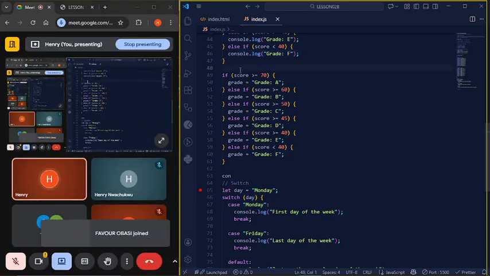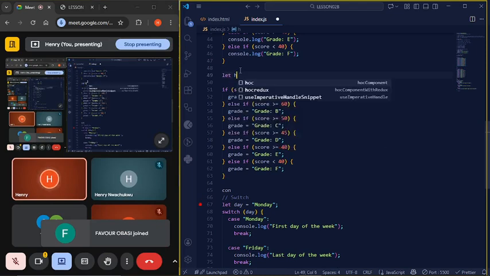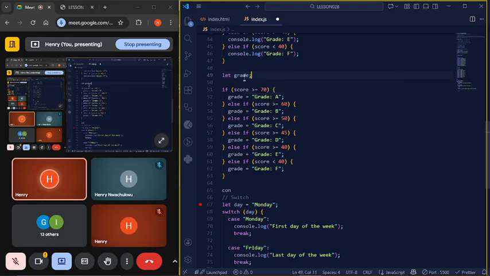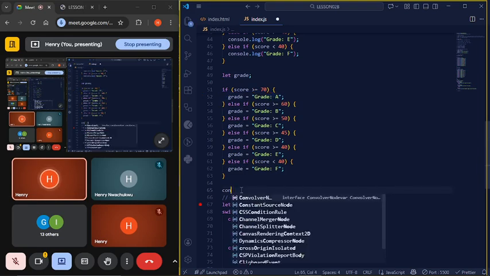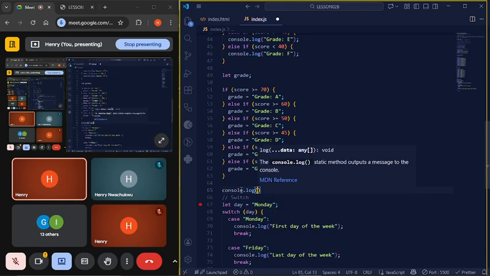So I'm reassigning grade without assigning it in the first place. So I'm going to say let grade. So here now, grade has a value called undefined. The value is just nothing, undefined. So now, inside of everything here, it will be reassigned to one particular value. So this is where we'll console.log and change the value, and where we'll console.log grade, sorry.